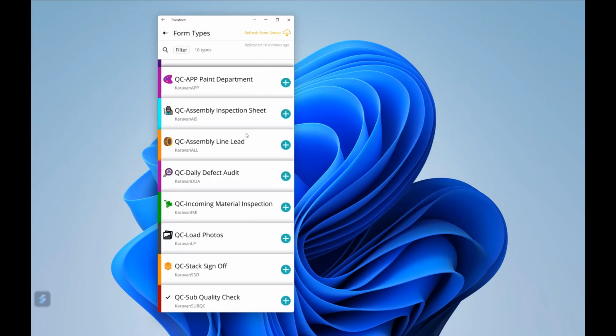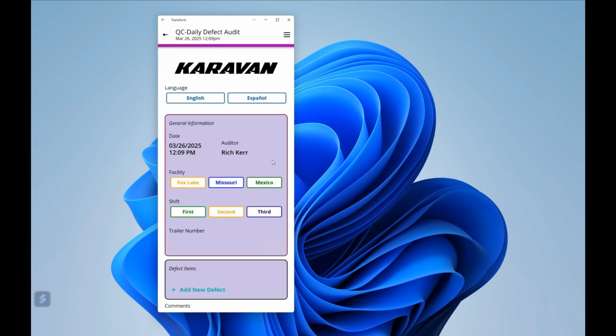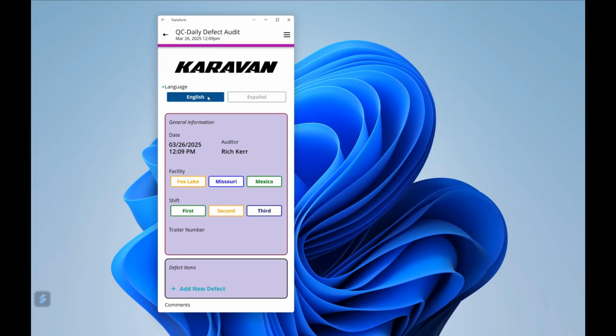I'll go ahead and add another blank form. So let's move on to a different application. I'm going to move to the one called the daily defect audit. The daily defect audit, like the one that we saw already, does have the ability to toggle between English and Espanol.